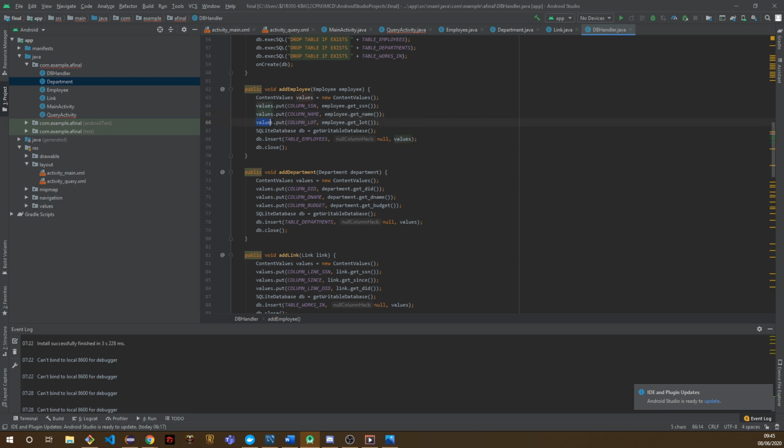So we store this in values. Then we create a database object that will be here to simply insert data in the database, and we use the method insert, so we insert in the table employee, and we put the values. And after, obviously, we close the database in order to not use resources that we don't need.